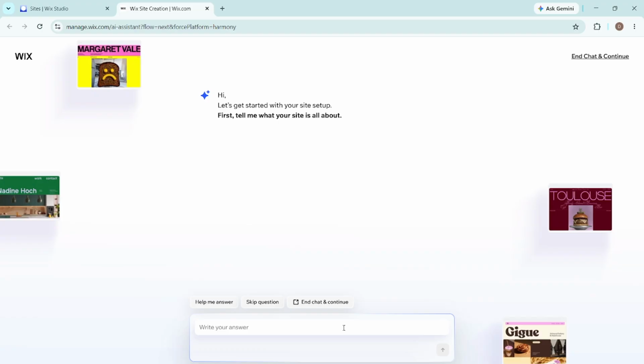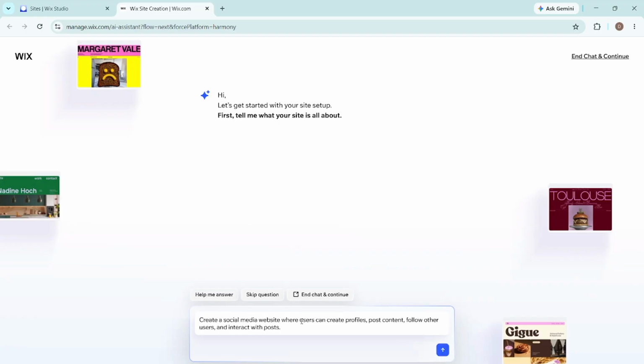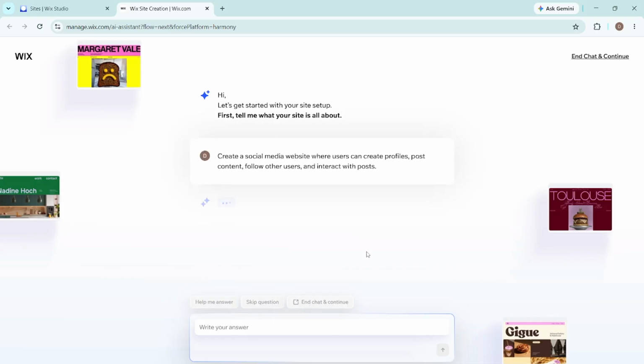Now you will enter a description of what your website should do. Find the input area where you can type what you want, and enter this exact idea. Create a social media website where users can create profiles, post content, follow other users, and interact with posts. Make sure you include all of those core features in your description, because Wix uses this text to generate the structure and relevant elements.